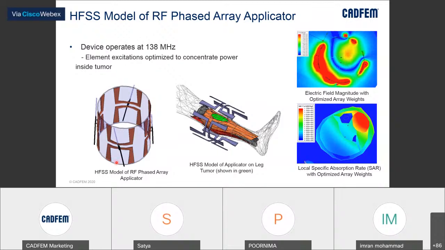And the analysis of this antenna has to be designed through our tool called HFSS, High Frequency Structure Simulator. It's a simple RF phased array applicator, and all of this has been modeled. The phantom models are available on different websites on the internet, and we are going to use those models for our purposes.